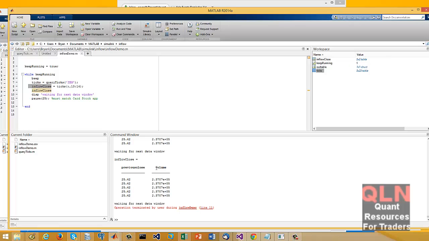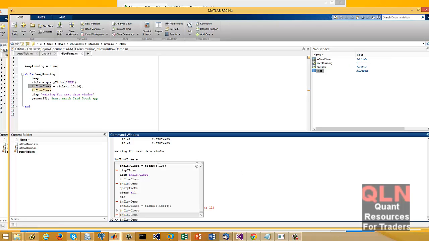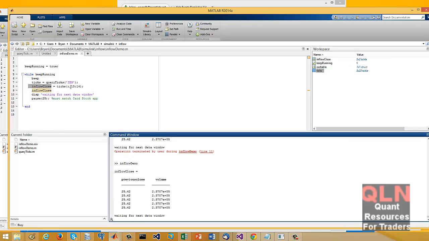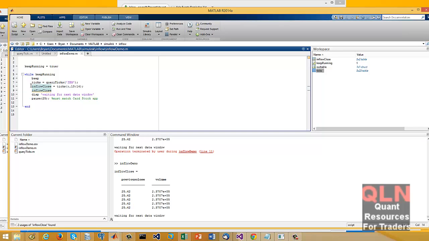So with that in mind, let me just fire up the script again. That's what it's doing. It's extracting the ticks, the 13th and 14th column, as I showed you, the previous close and the volume. Outputs them into this new table or whatever the data type is. Data type is actually structure. Outputs it to outflow close and to pause.